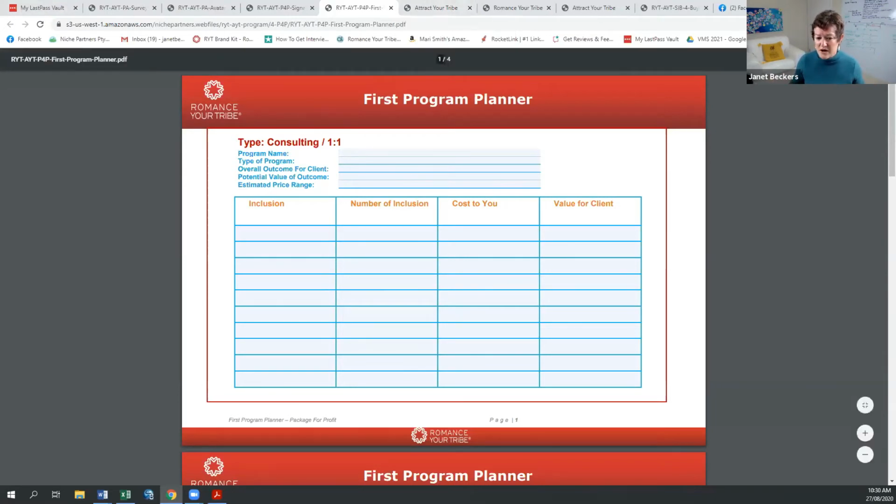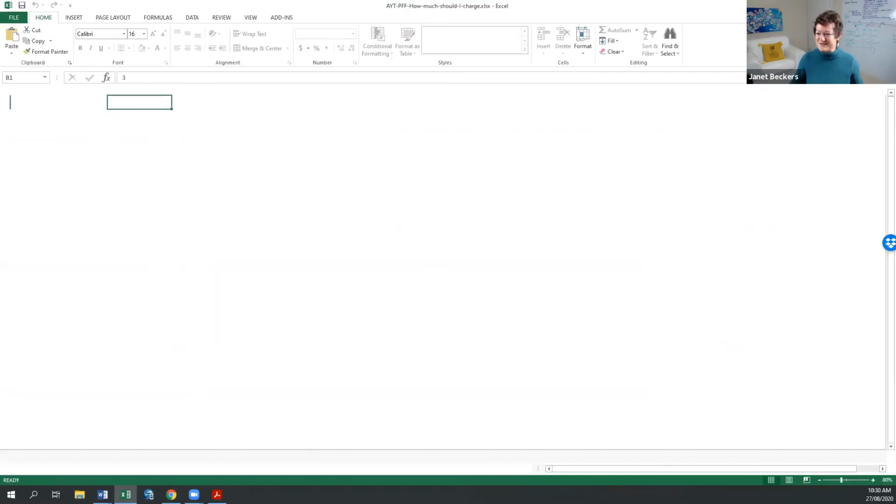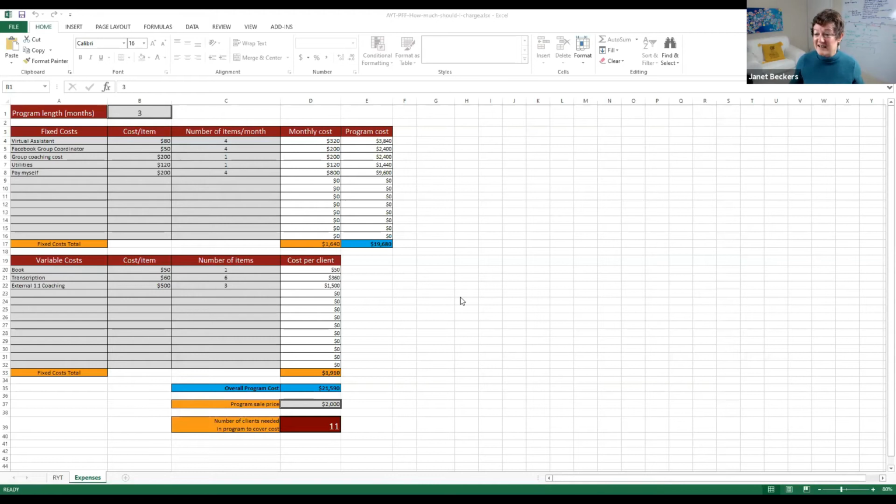So what I use is a different share. I accidentally shared this one before when I was fumbling with all these numerous screens. We have a spreadsheet that calculates it for you. So we work out your fixed costs, your variable costs. We look at how many months it's going to be, and it will work out how much it's going to cost you to deliver that, and how much it's going to cost per client. And it will let you know, okay, if you're going to charge this much money, you only need 11 clients to break even. So this is the kind of thing you want to take the time to know.